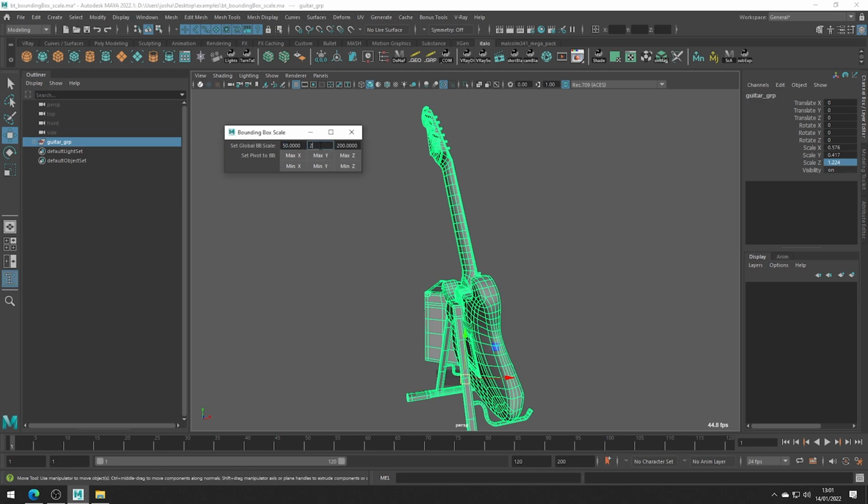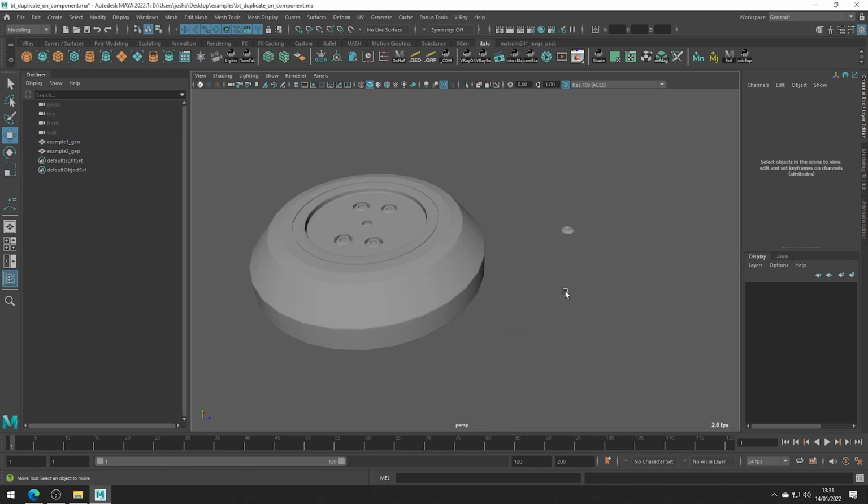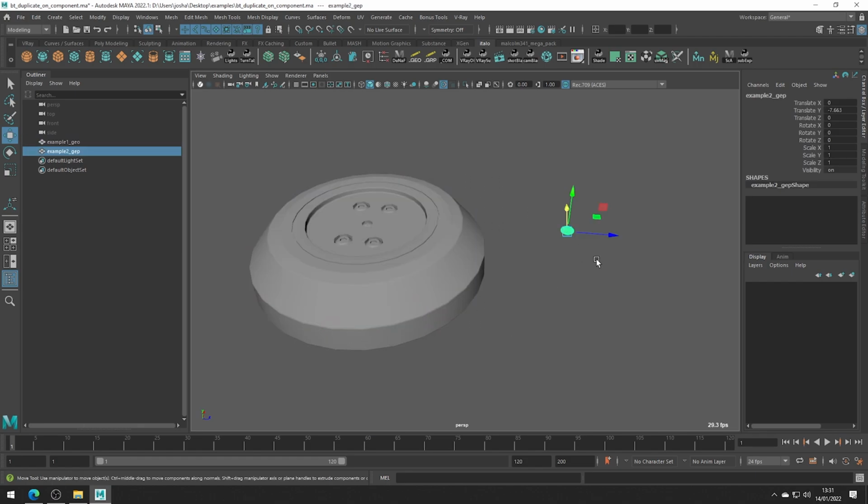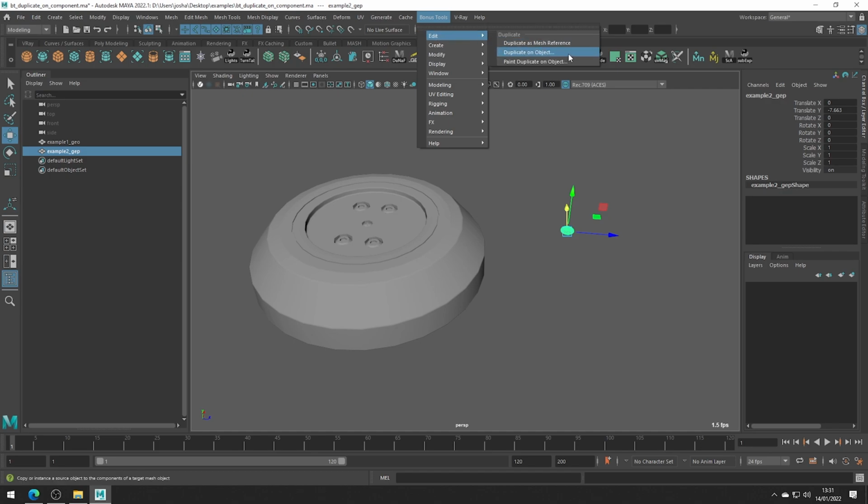Next, let's just go over the Duplicate Object on Components bonus tool. Here we have this cylindrical component and a screw. Say we wanted to place a bunch of screws around the border here, we can actually do that quite easily with this tool. Let's go ahead and open up the tool, head up to Bonus Tools, Edit, Duplicate on Object.